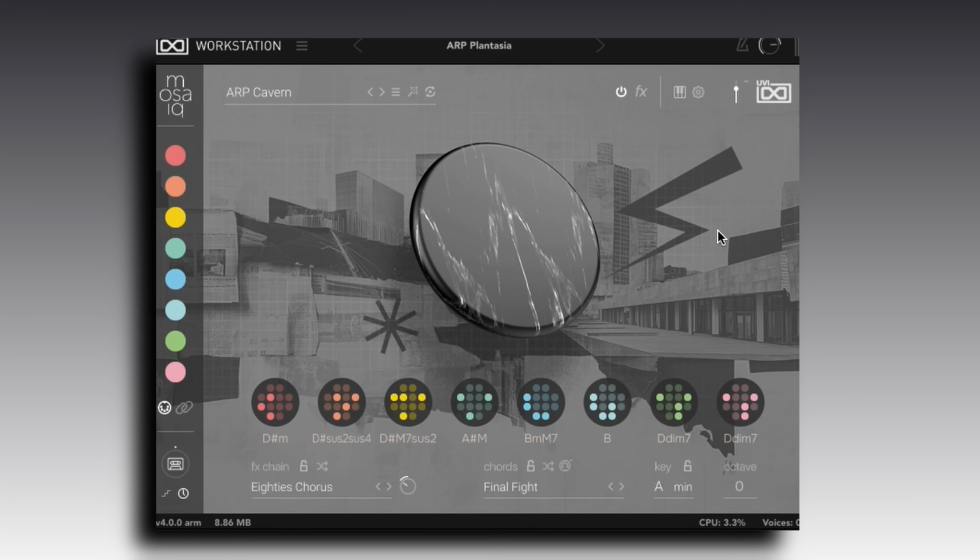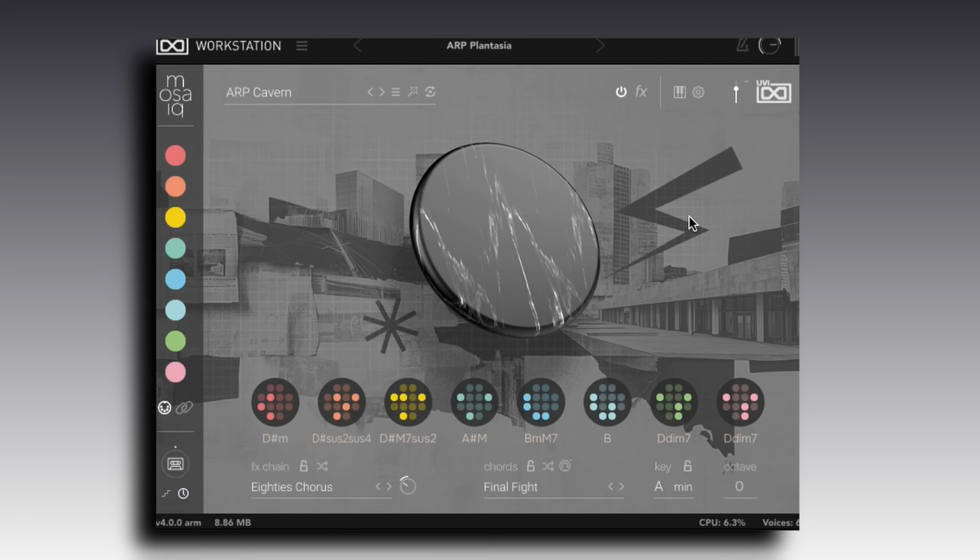Awesome. So here is another preset in another library. Here's a little production I made using this loop.